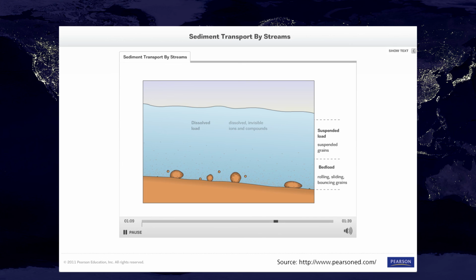Bed load describes the sediment grains that spend most of the time on or near the bed. These are the sliding, rolling, and bouncing grains of gravel and sand. Suspended load is the fine-grained silt and clay particles that move within the stream current and rarely, if ever, settle to the stream bed. Dissolved load describes the ions and compounds dissolved within the water.